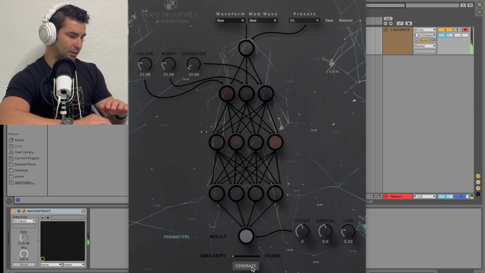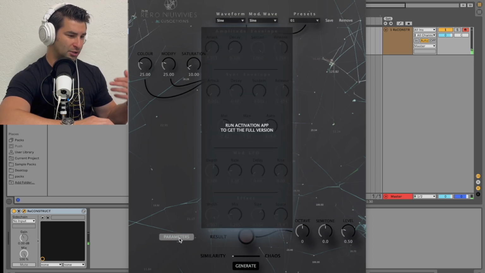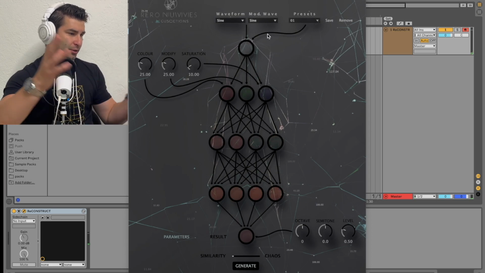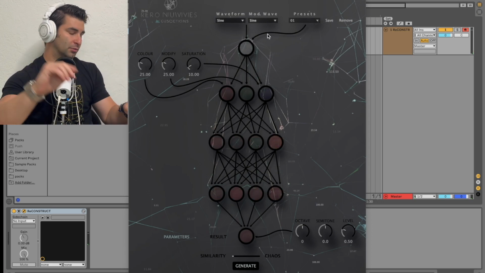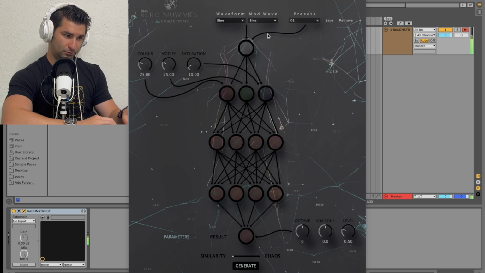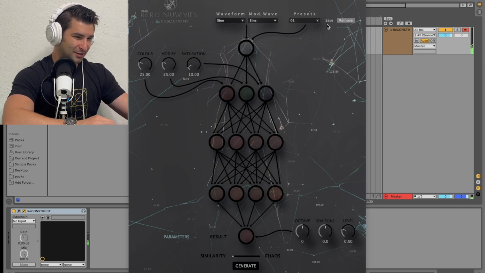Actually, okay, let's put similarity on, so let's generate it. Oh, okay. So I can do even more parameters, but I have to get the full version. So I guess it's like the light version in a sense, right? So is that the main preset, I think?